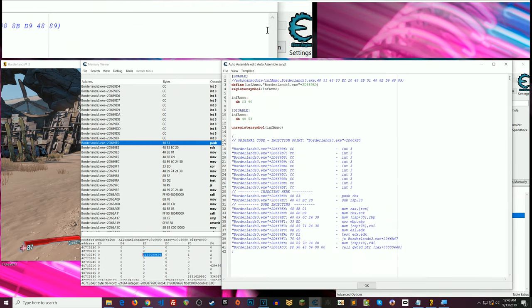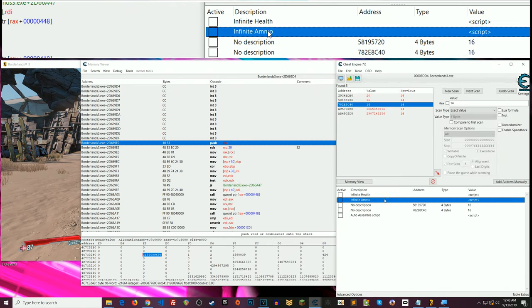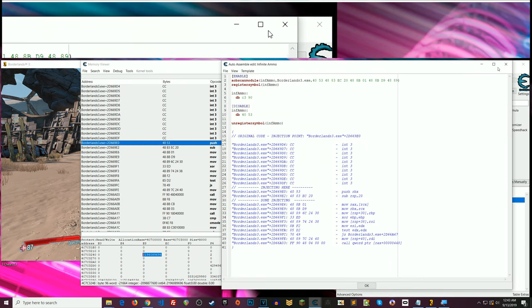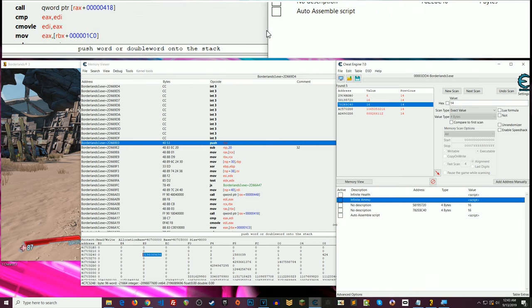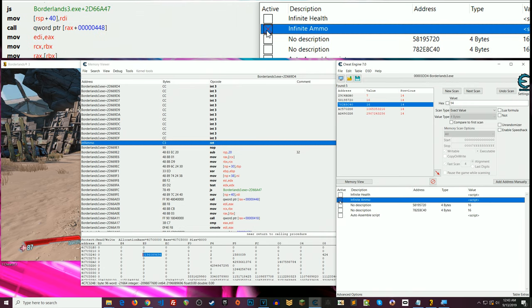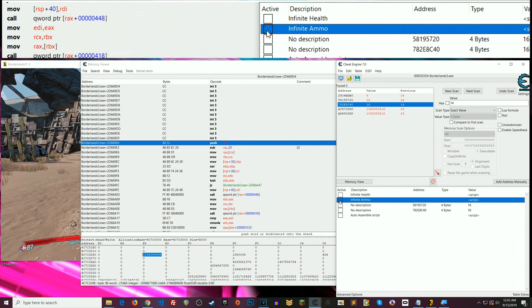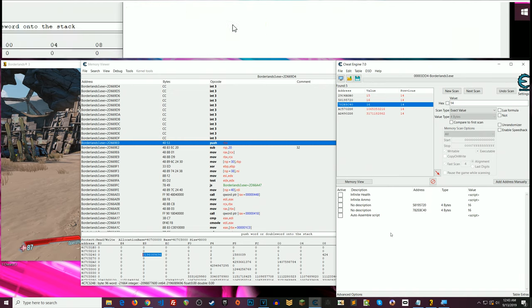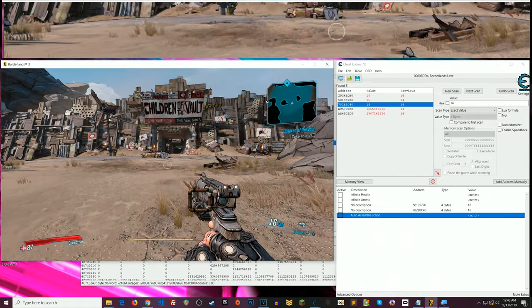So that's pretty much what I already had here in the infinite ammo, because I went ahead and found this beforehand, but I'll just keep the AOB scan just in case. So let me enable that. And sometimes you'll notice it takes a good bit longer because it has to scan for that byte pattern. So anyway, there you go. That's infinite ammo.